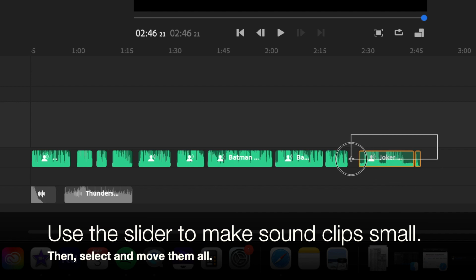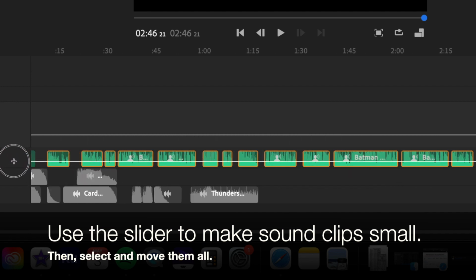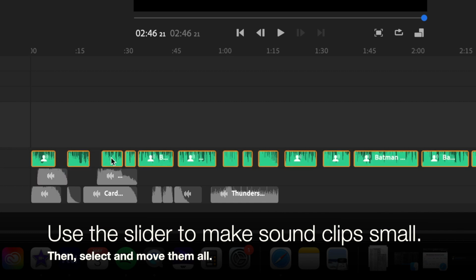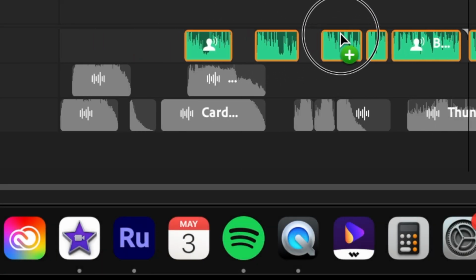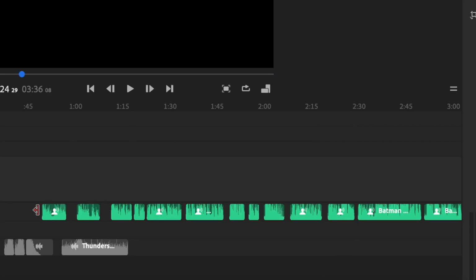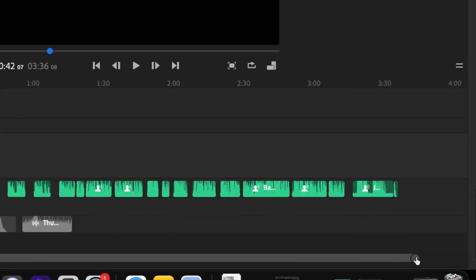And let's see if we can click and select all of our voice tracks. Sliding all the way back to the beginning. Yes, they're all selected. Now if I click in the middle, look what happens. I move everything back. So when you want to select everything, set your slider to like super big.